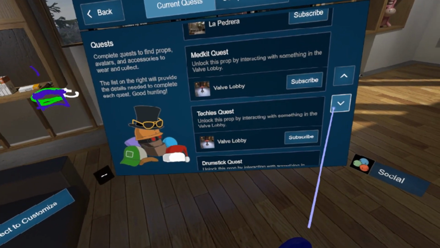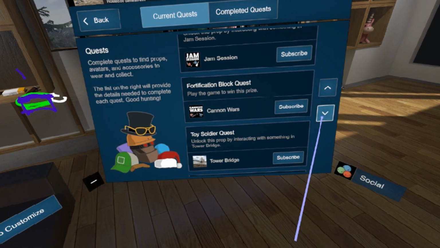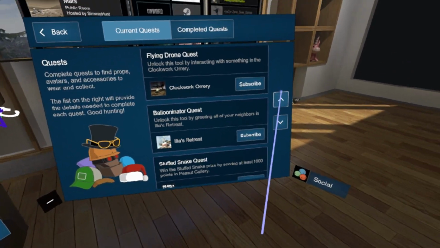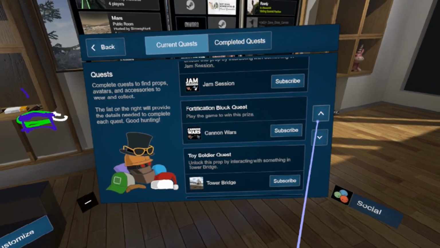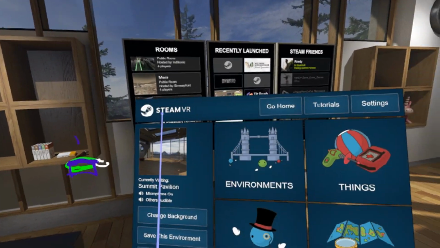So I think we'll definitely be doing some of the quests, and just going to some of the places will be pretty cool as well, because you can actually go into, by the looks of it, Valve's offices and Tower Bridge, and they must be in games as well, so just play the game, so that's going to be an easy quest.